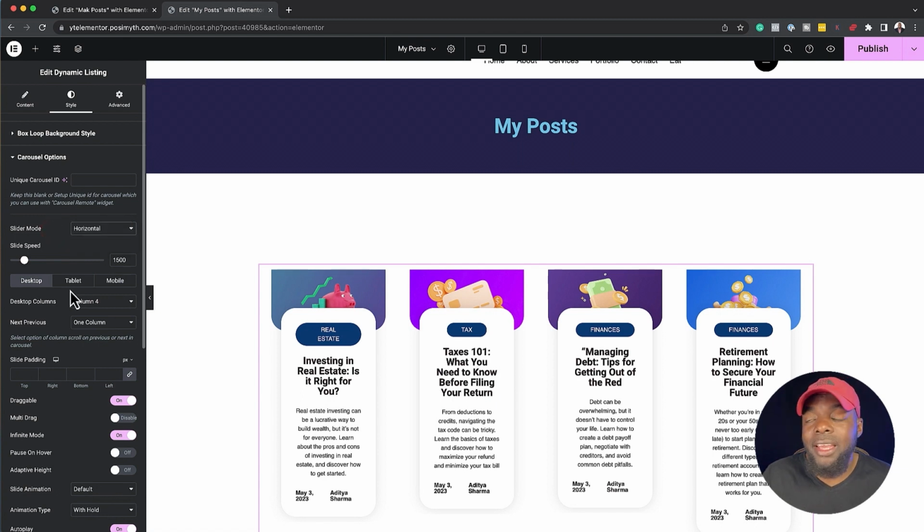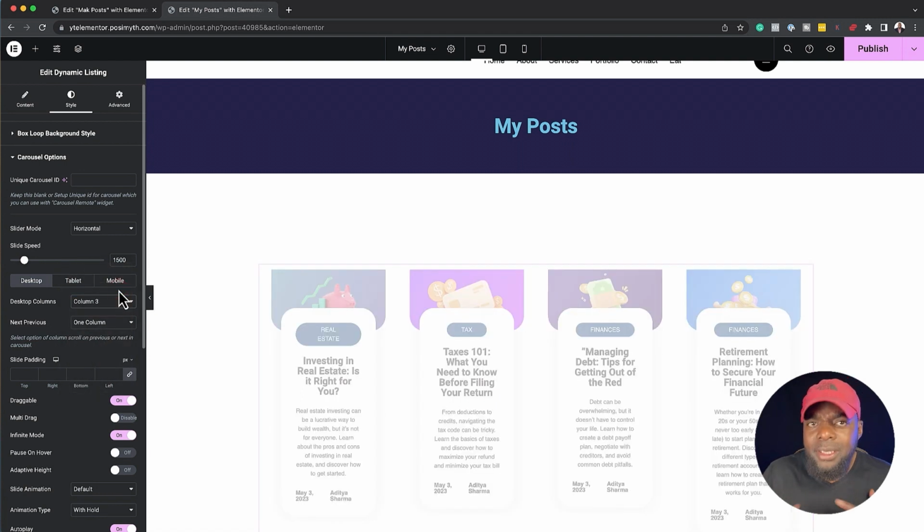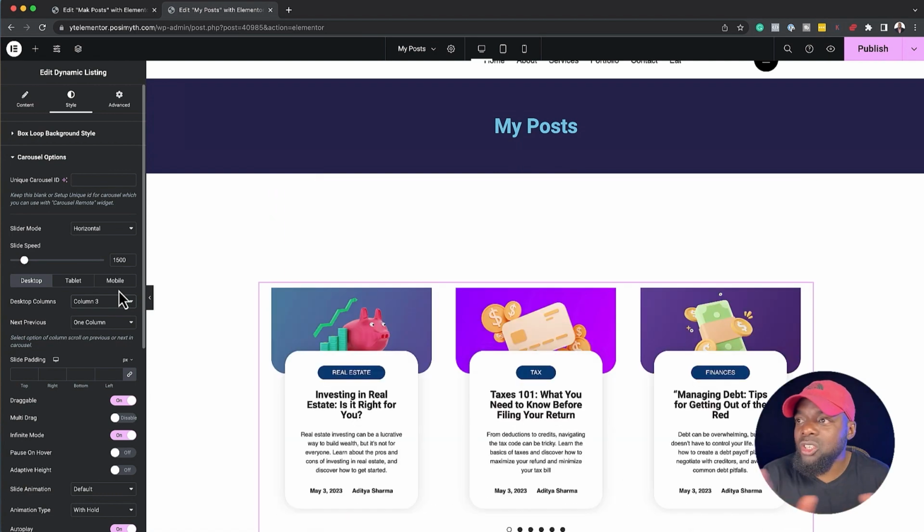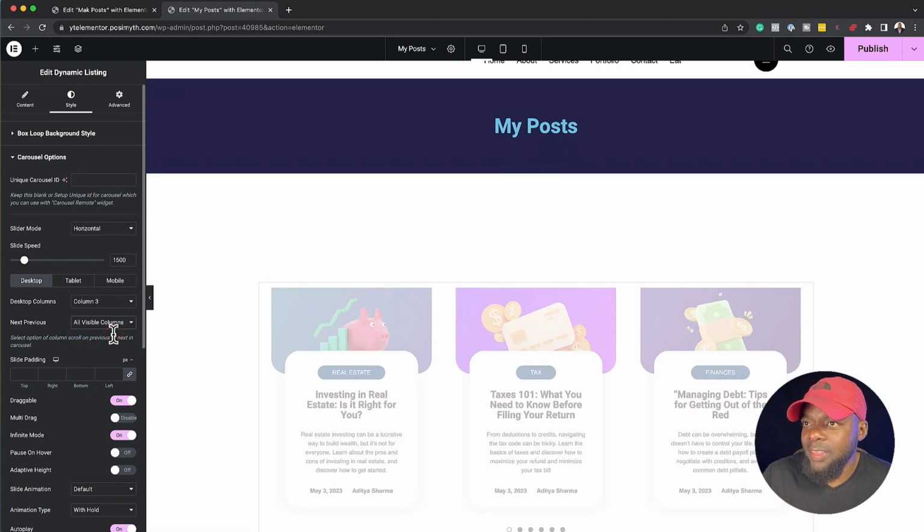Now, what is really cool as well is we can design this so that it looks great on tablet and mobile. So at the moment here, you can see we have a column of 4. I can actually customize this and add a column of 3. Personally, I prefer 3 because that way, all our content is going to show much better. Look at that. This is already looking much better. So over here, we also have previous set to 1 column, but I'm just going to leave it as it is. But if you want, you can see all visible columns and then select that.